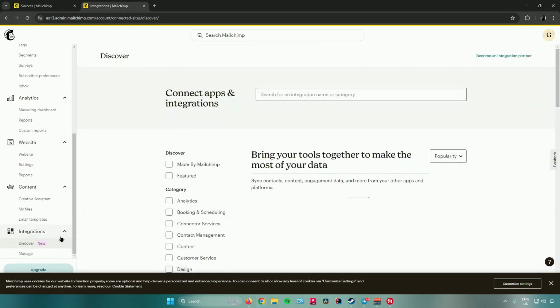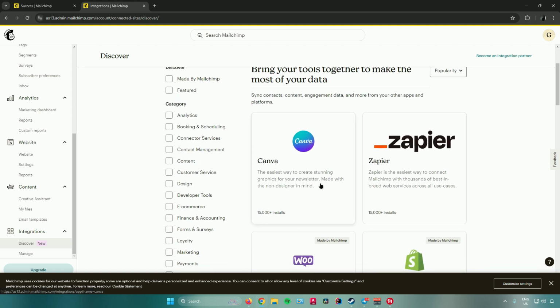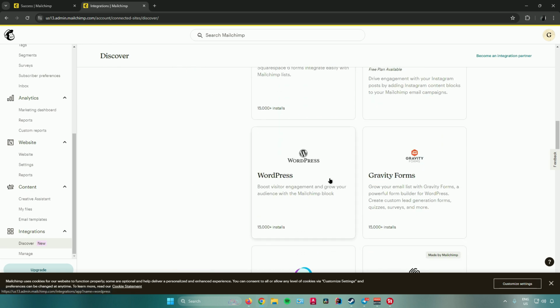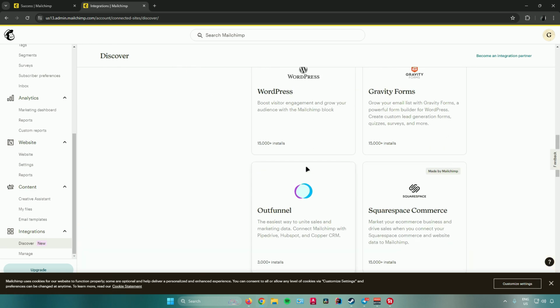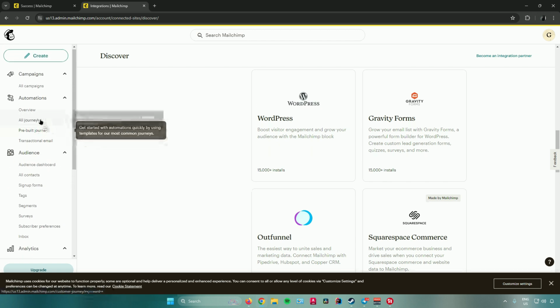Then for integrations, this right here, you can integrate anything. So you can integrate tools together to make the most of your data. These have Canva, Shopify, Squarespace, Instagram content blocks, WordPress, and a lot more. Since we will be focusing on email marketing, let us just go to the campaigns section right here.